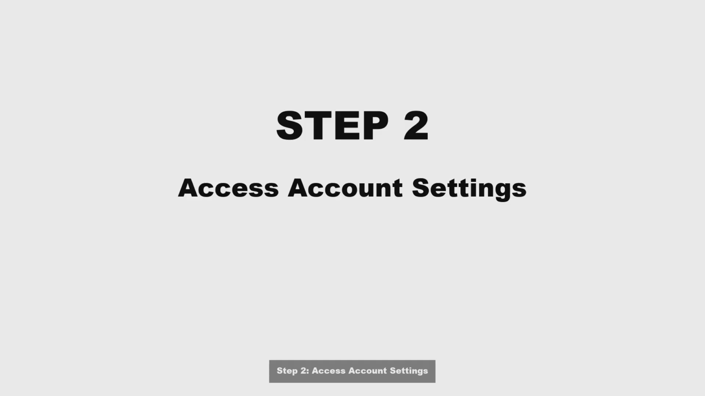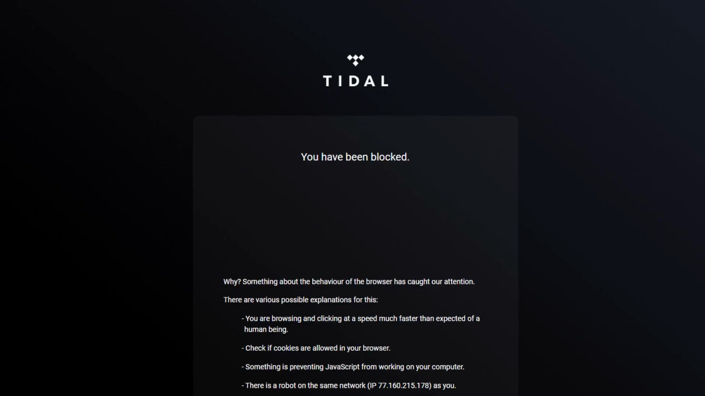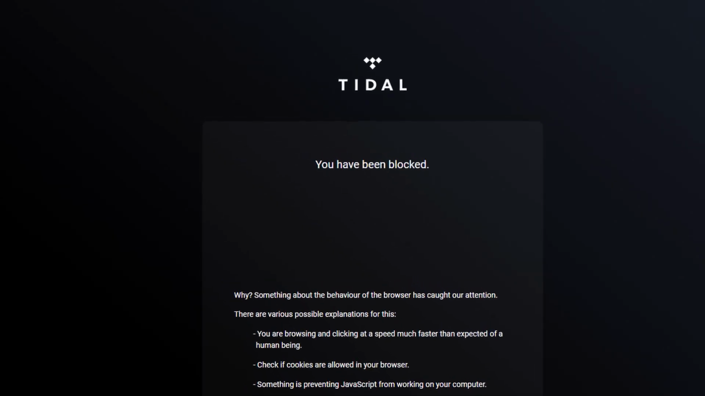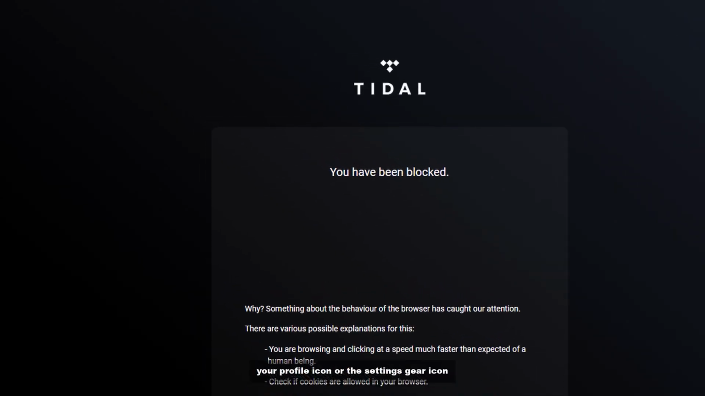Step 2. Access account settings. Once logged in, navigate to the account settings. This is usually found by tapping on your profile icon or the settings gear icon in the app.